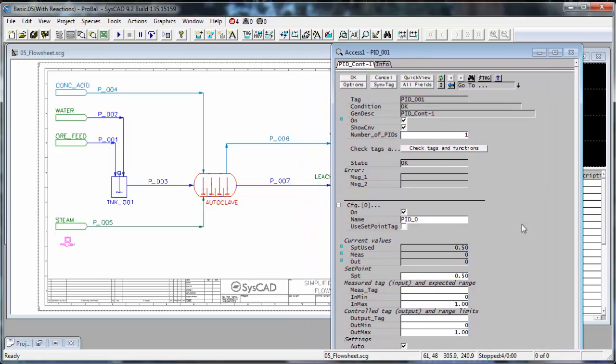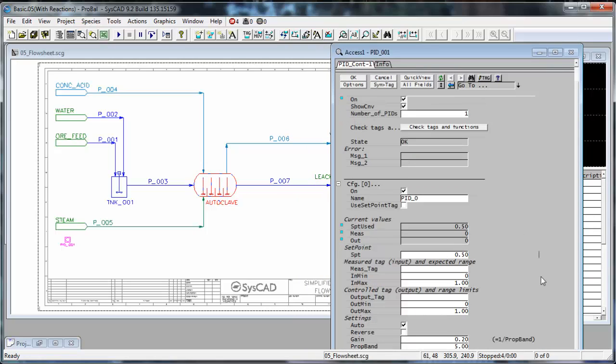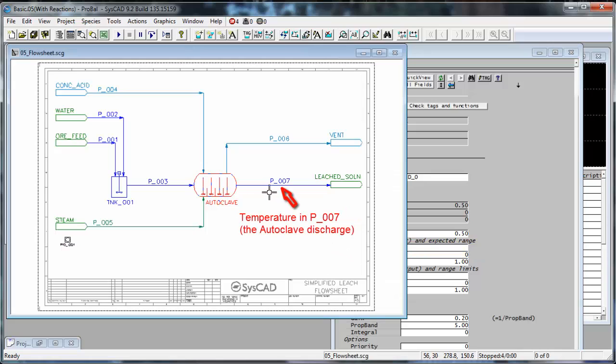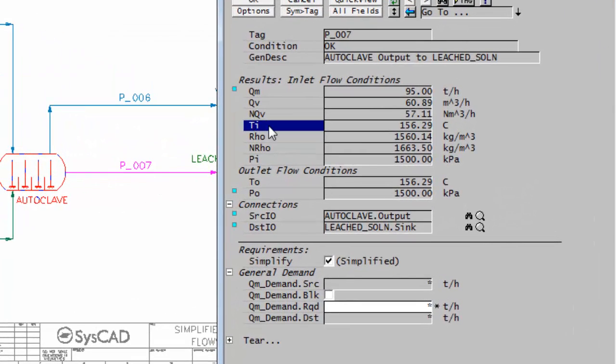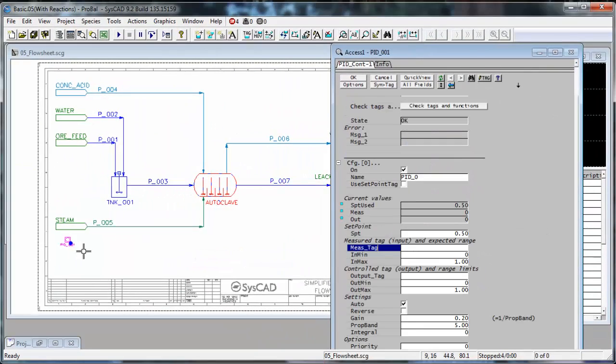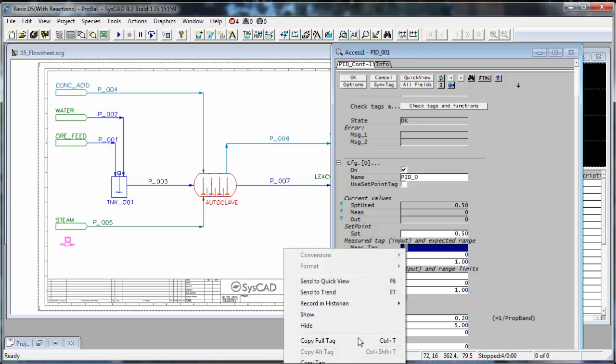If you remember, we have to fill in the white fields. In this case, the set point, the measure tag, and the output tag are the three fields that we'll first fill in. The measured tag is the discharge from the autoclave. So it will be this stream here, P007, the temperature in that stream. So if I right click on that and the temperature in, I'll copy that full tag, copy full tag, and then right click on the PID and paste that into the measured tag field.